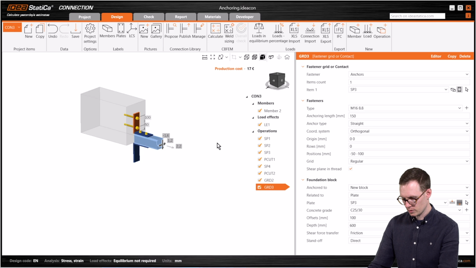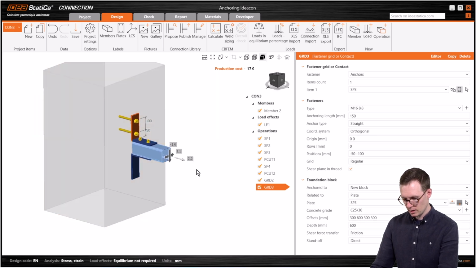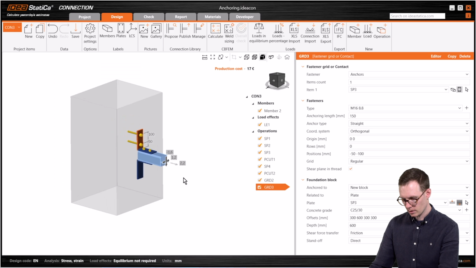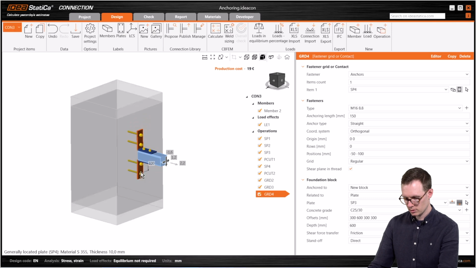And we also have to extend the concrete block because the lower plate will also be connected to the concrete later on. So let's put the offset on the concrete block, like so. And now to connect the second plate to the same concrete block, we can copy this grid operation and tell the program that the second plate should also be connected to concrete via anchors.